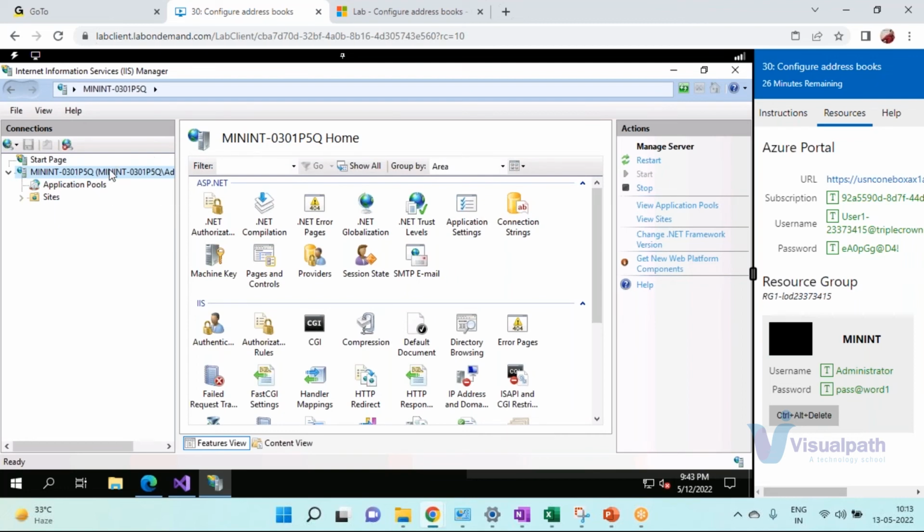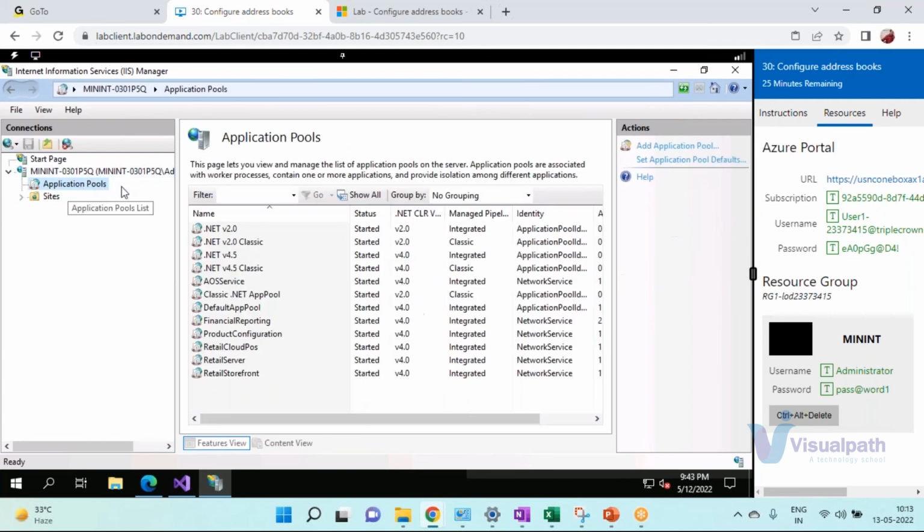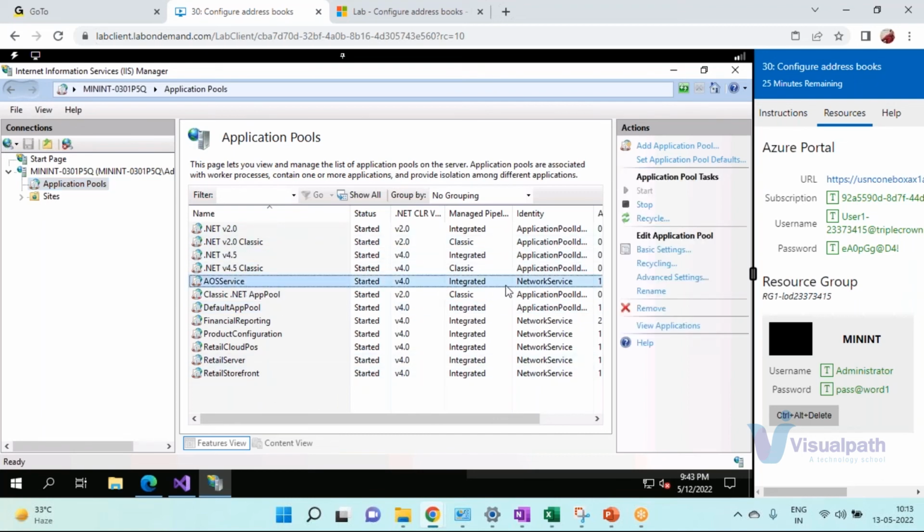This is your IIS server. In the localhost it is there. So do a restart of this one. It takes 1 minute, or rather 2 seconds, and it restarts. Under the application tool, I think everything is fine. Started, yes.